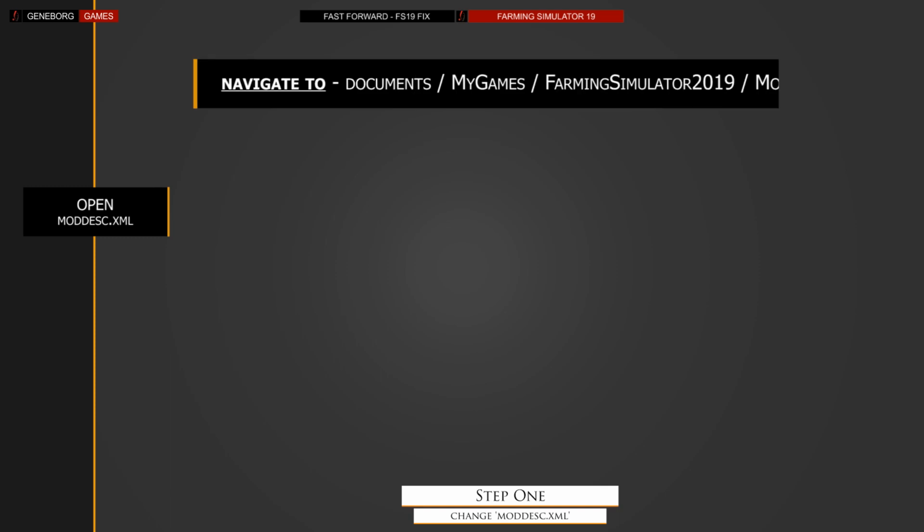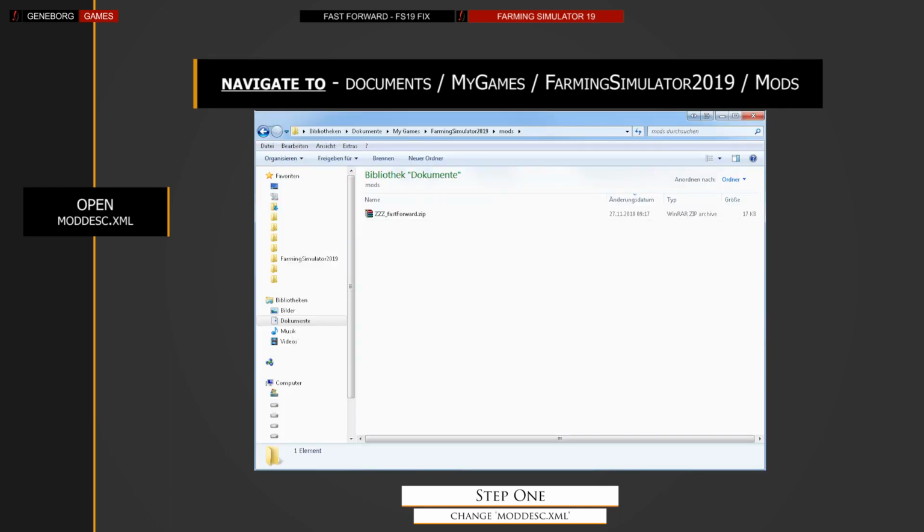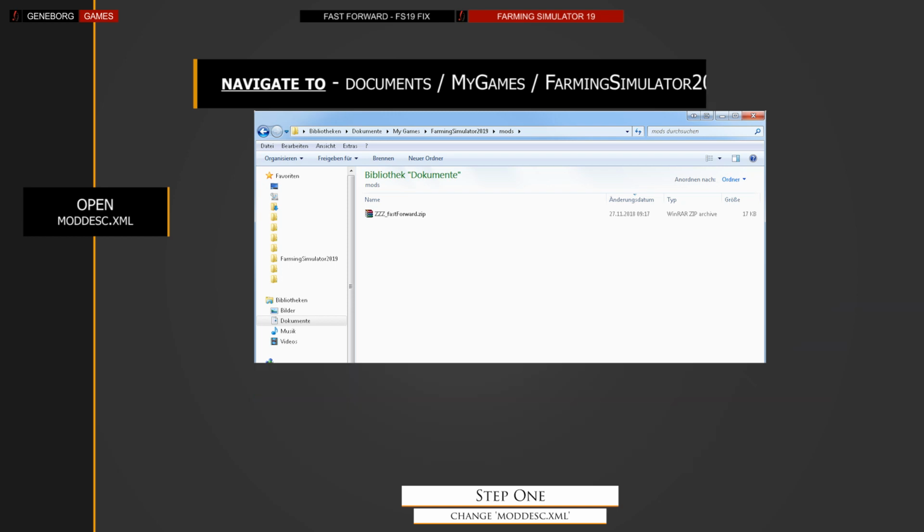Open the mod folder of the game, found in Documents, My Games, Farming Simulator 19, Mods. Now you either have downloaded the mod to this folder already, or copy it in here if you have not.